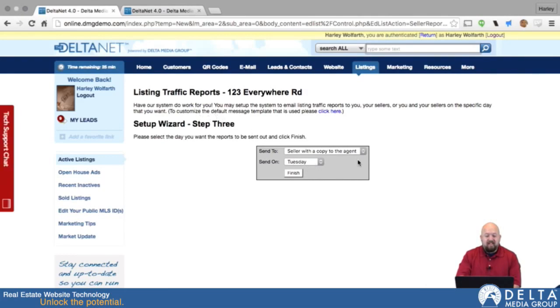And then our last step here, you can choose if you want it to go to the seller and then also send you a copy, or if you want the report to just go to the seller or just go to the agent. Keep in mind you can set up multiple reports, so if, for example, you wanted your seller to get a report every Friday, you could set this up for seller only and tell it to send on Friday. And then if you wanted to get a report yourself on Mondays, you could create a second report that would be agent only and go out on Mondays.